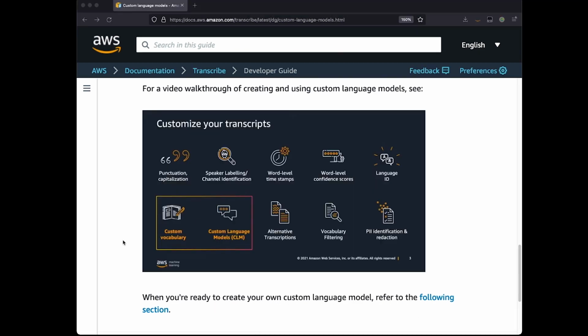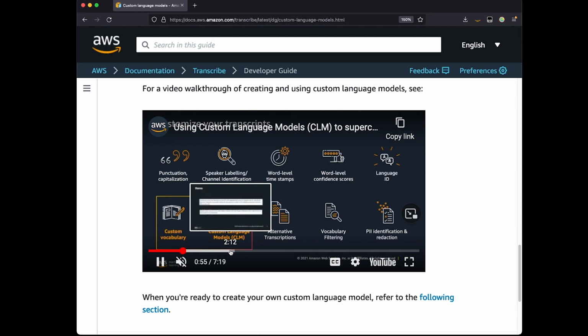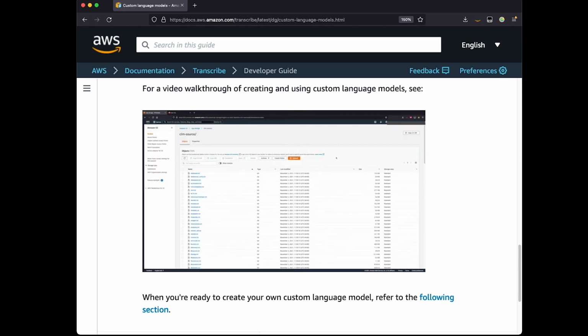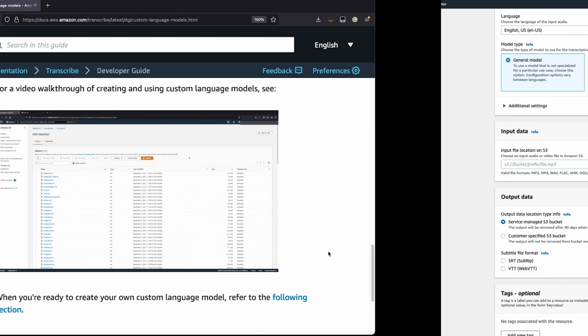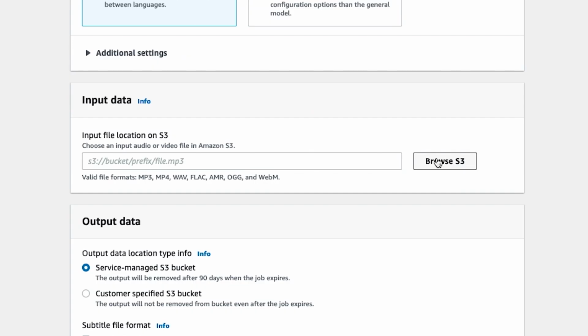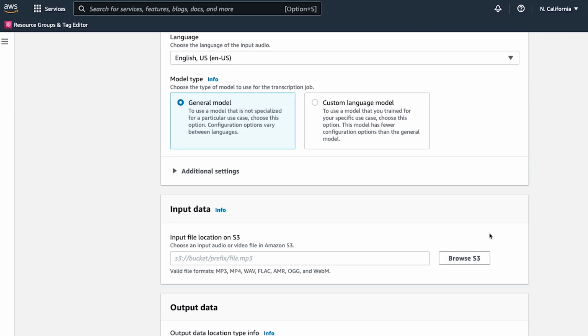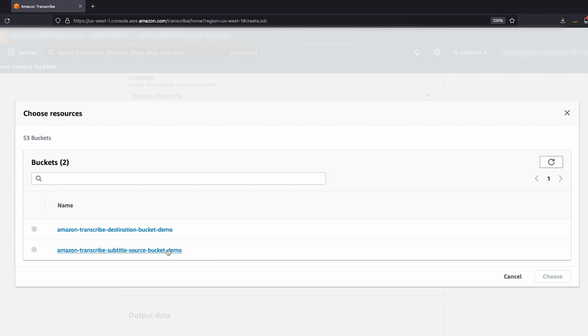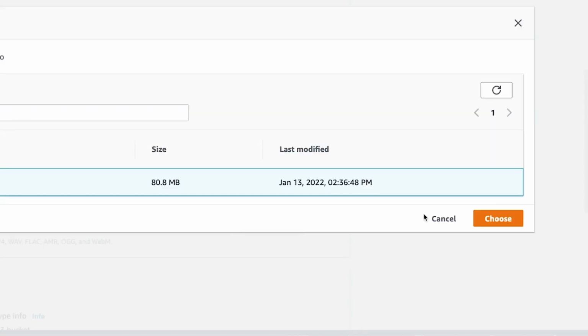We actually have an entire Amazon Transcribe Video Snacks episode dedicated to custom language models, so I'm not going to dive any deeper for this demo, but I do encourage you to watch that Amazon Transcribe Snacks video as well. We'll skip down to the input data. Users will have the option to either copy and paste the S3 location or browse for the object. I'll click here to browse S3 and select our file.